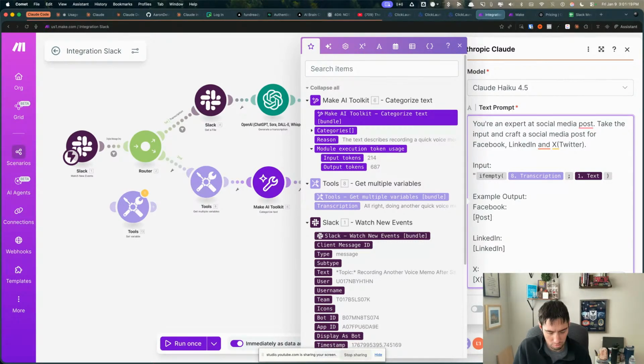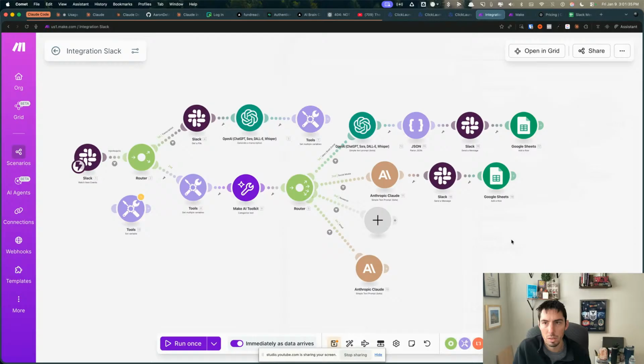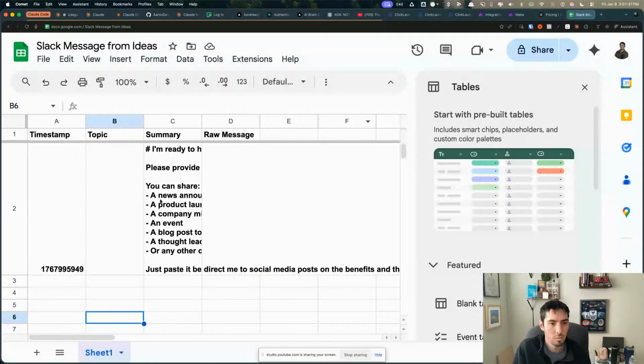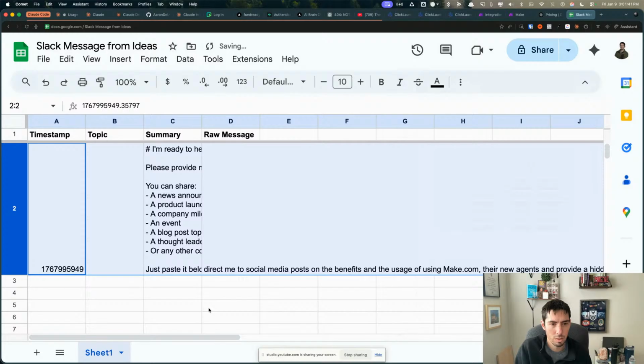Let's just, what about Facebook post, LinkedIn post, Twitter post. Okay. That, and let's try this one more time. We also check the Google Sheet. Oh, forgot to do that. Unbold that, close this up.